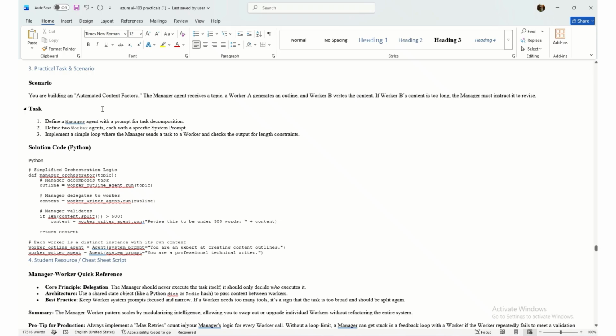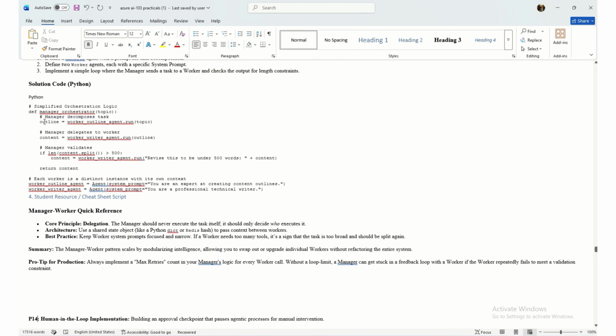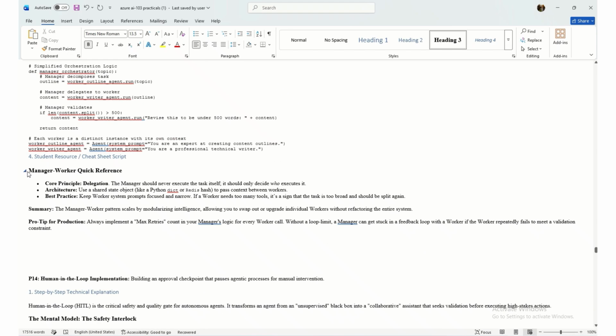You need to perform the following tasks. First is define a manager agent with a prompt for task decomposition. Second is define two worker agents, each with a specific system prompt. Third is implement a simple loop where the manager sends a task to a worker and checks the output for length constraints. So this is the Python code. You need to use this source code in your Azure Python function. As you can see, the manager decomposes the task, then the manager delegates the task to the worker, and then the manager validates the output.